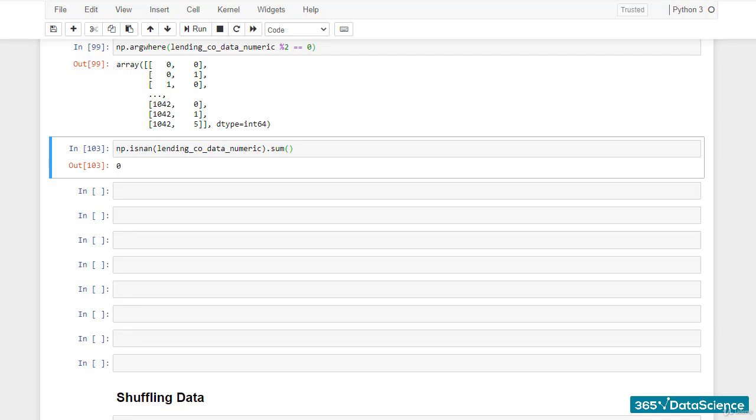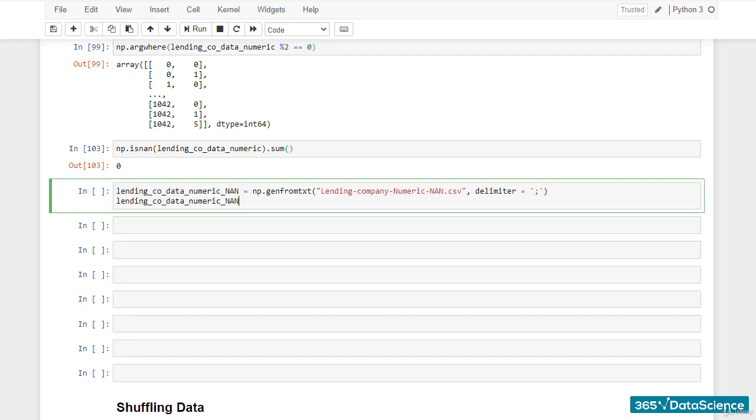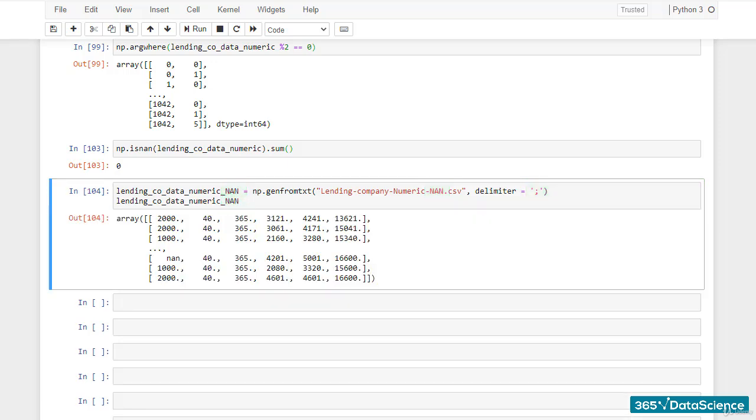Hence, we need to load another dataset. Earlier in the course, we used the lending company numeric nan.csv for a similar task. So we can do the same here. Just paste the code where we load our current dataset and make the necessary changes to the name of the variable, the file while importing, as well as the delimiter. Of course, make sure to change the name of the variable we're displaying on the next row to lending company data numeric nan and run the cell. We clearly see a missing value in the first column, so this dataset is suitable for the task at hand.